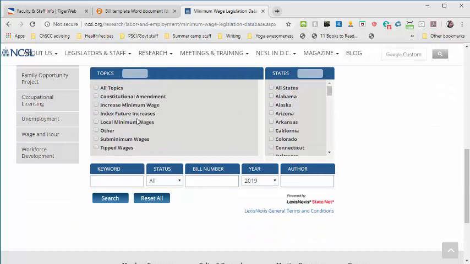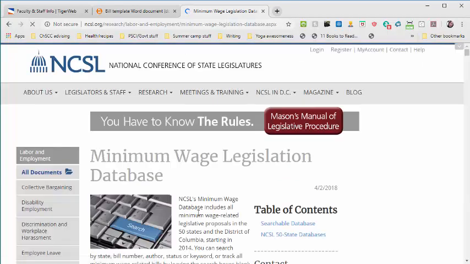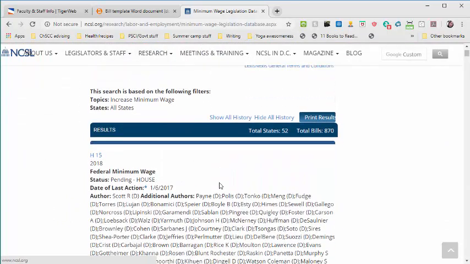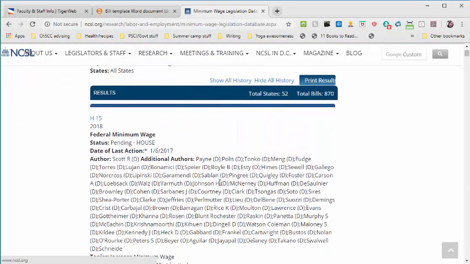And then what I can do down here is choose a particular state, or I can just say all states, and I can decide which topic I'm most interested in. So I'm going to click on increase minimum wage, and I'm going to choose all years. And then I'm just going to search. It's going to search for all bills in every state since 2014 that have proposed raising the minimum wage.